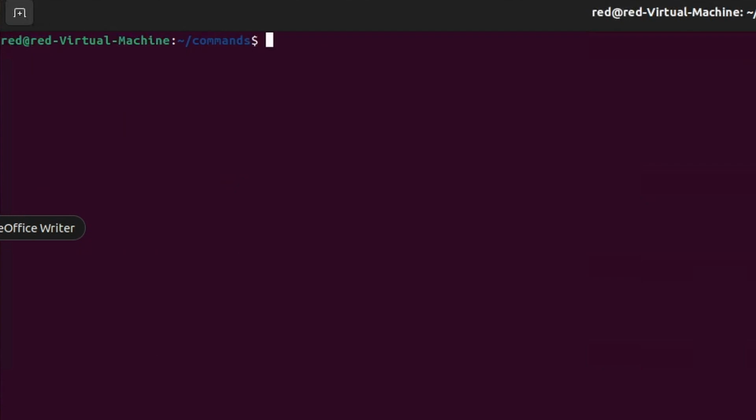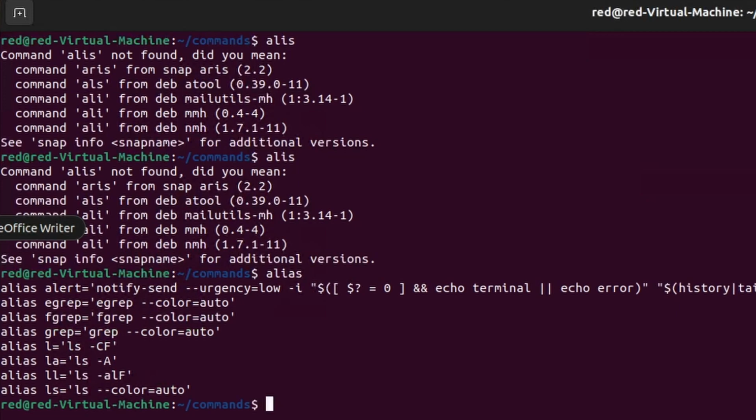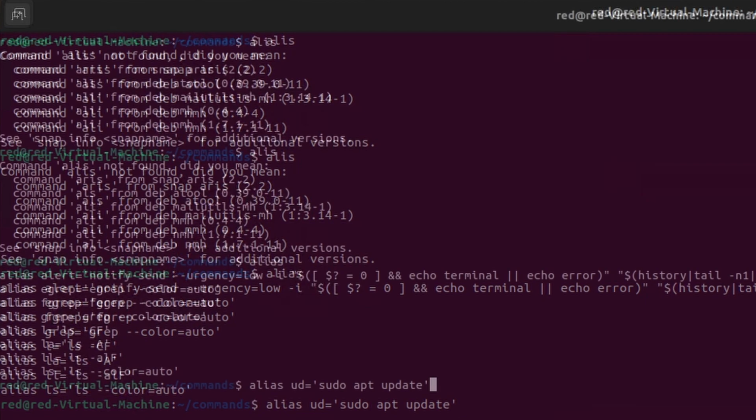So let's go back there again. Alias. There it is. Okay. So to create an alias is more or less the same as what we see down here. You type in the command alias, space, and then the alias that you're creating. So we'll say updates downloading is UD. UD equals single quote sudo apt-get update, single quote close.